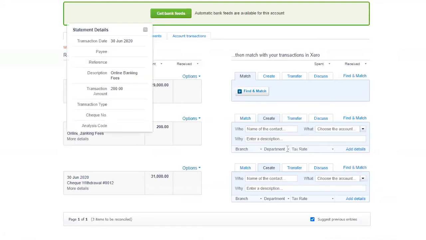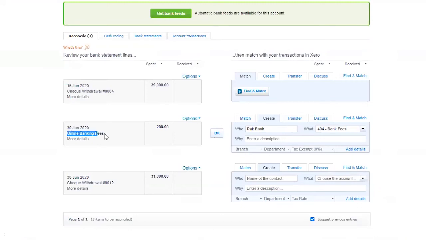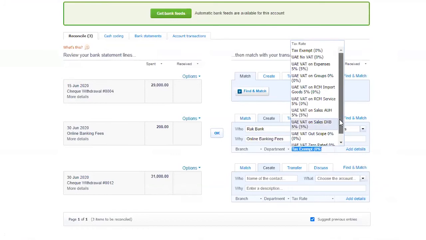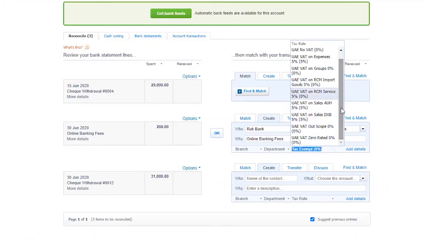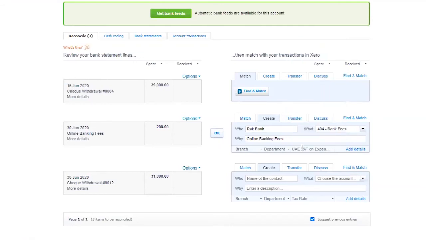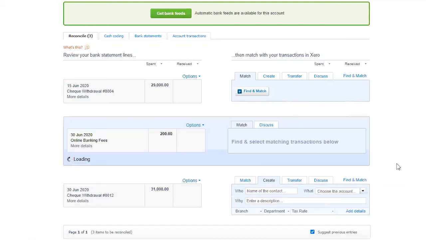So we can now do a direct coding. I would say bank, and then I would say bank fees. Normally what I would do is just copy this as my reference. This is the direct entry method. I'm not sure if there's VAT on this, but I assume there's VAT, so that's VAT inclusive. Then I can allocate branch one, department one. If I need to add more details, I can click add details here.